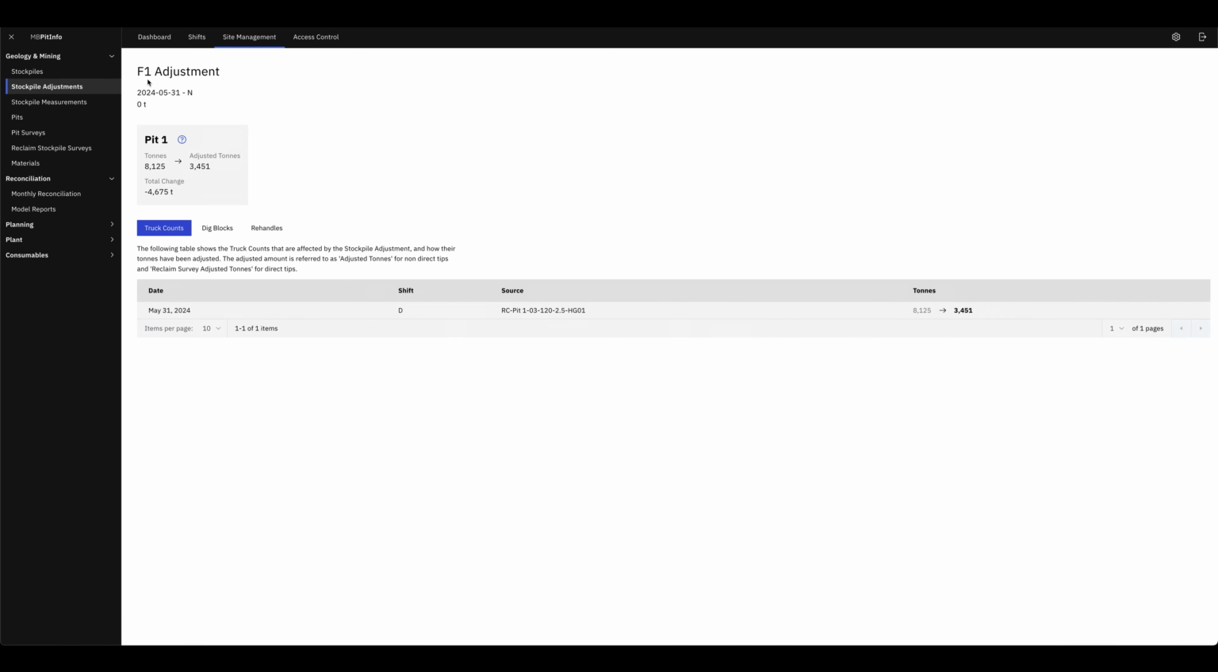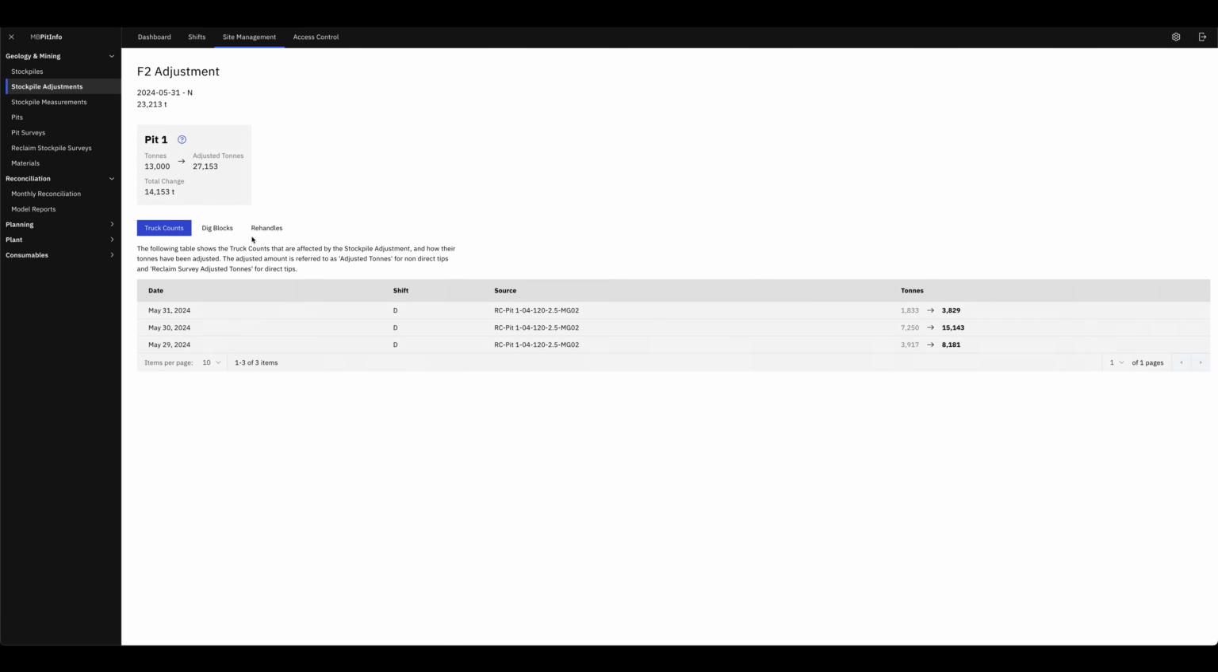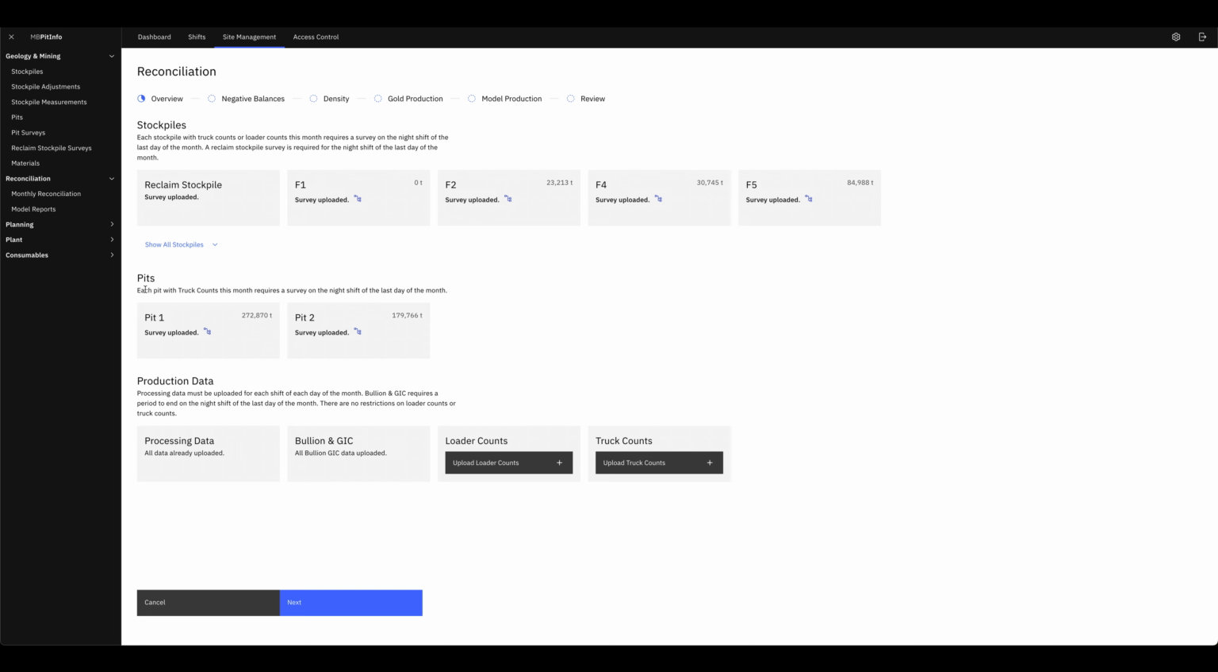For F1, we see that only pit 1 material has been fed and only on May 31st. If I go back and then F2, we can see the same details. Again, this is only pit 1, but there were 3 days of production going to F2. We then have to ensure that the pit surveys are also uploaded and that there's processing data and closing and opening balances for the processing plant.